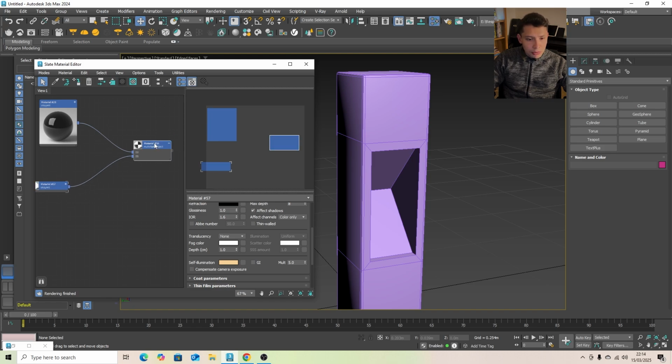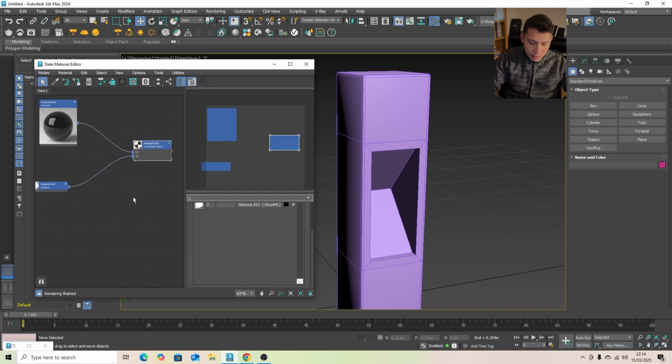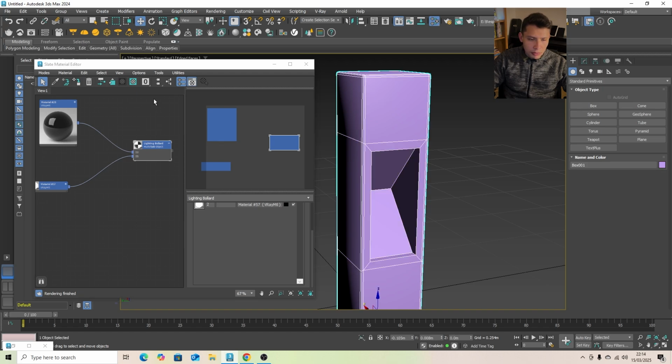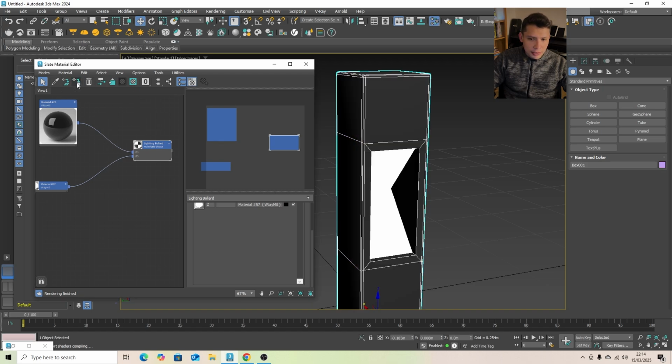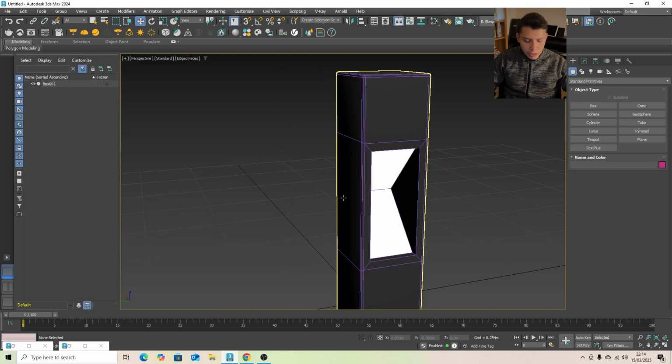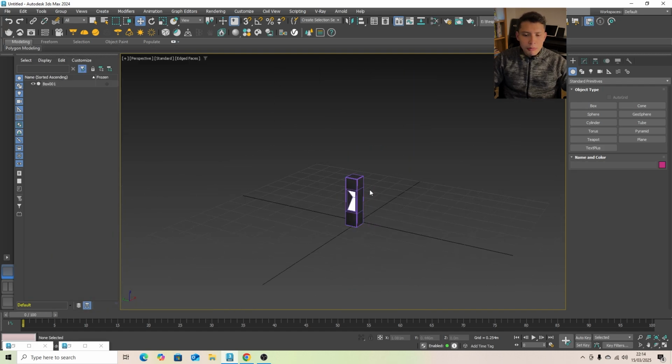Now I am going to click on this material and name it Lighting Bollard. I am going to apply the material to the bollard. Click on the object and select Assign. Now we have the lighting bollard. Now let's start creating the context.